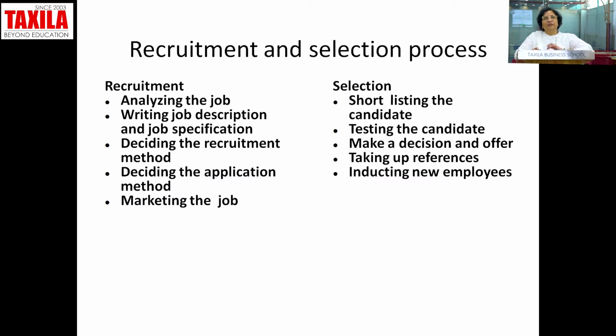So let us try to understand what this process is. Recruitment starts when we start analyzing the job. Analyzing the job means when I start looking at the departments of my organization and their goals, and I start sequencing the activities. What job is to be done first? What task is to be done after this? This way I start analyzing the job. This becomes the job description, what is there inside the job.